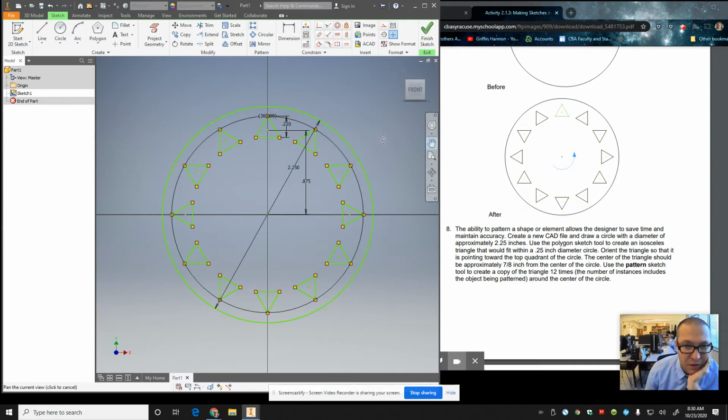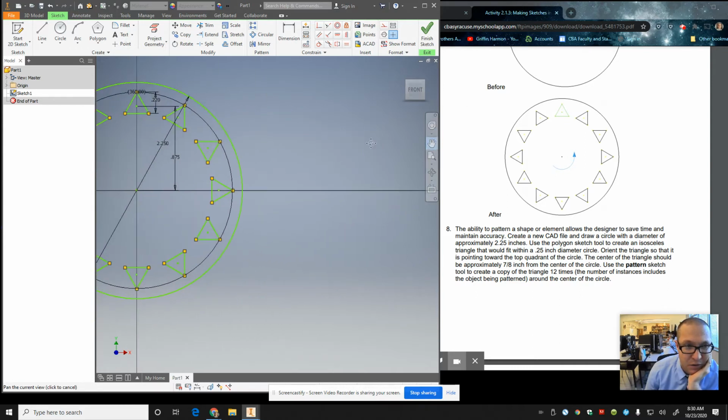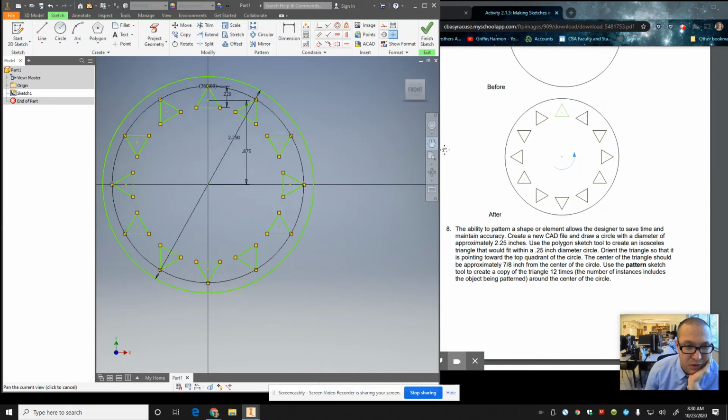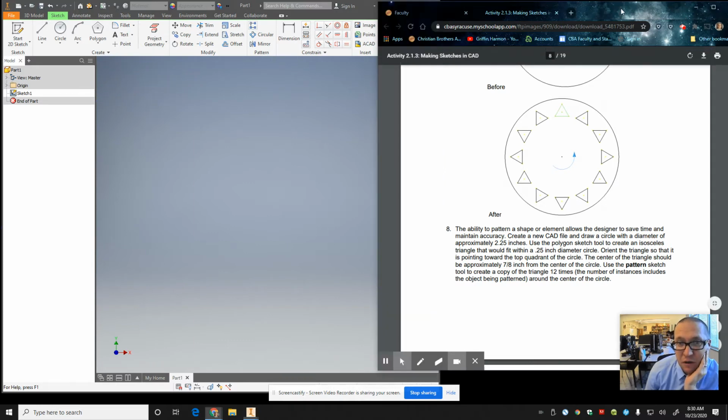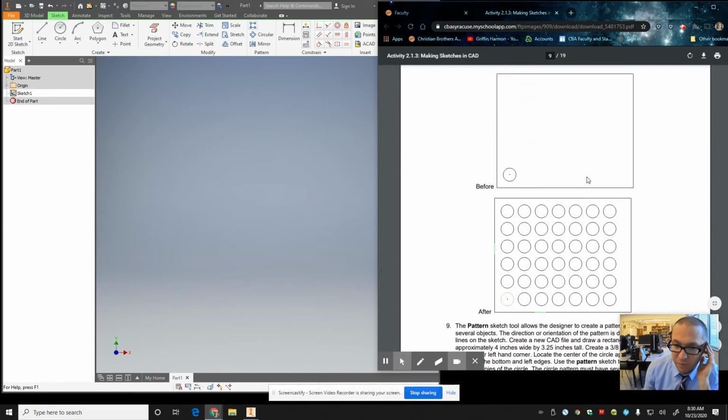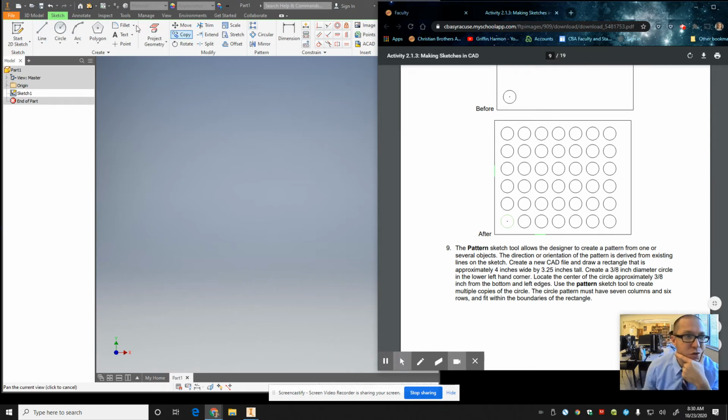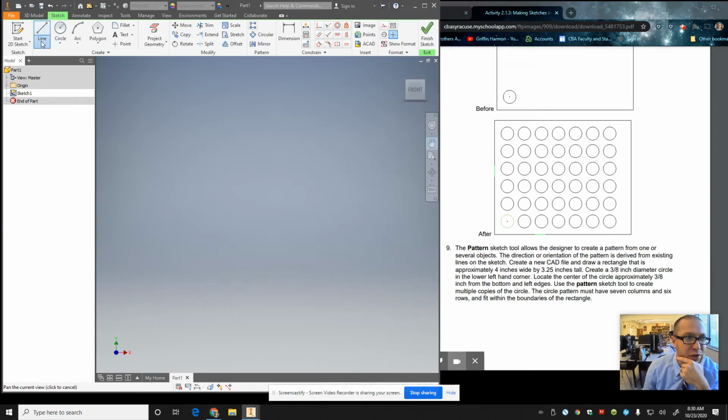Now the rectangular pattern is a little different. It's kind of cool. I'll get myself down to a little blank space here. Rectangular pattern. This one you do want to draw it to what it tells you.